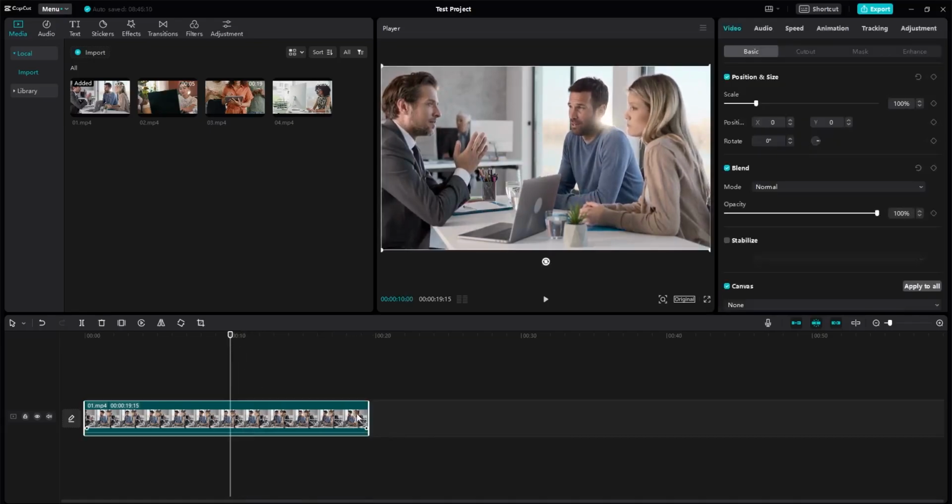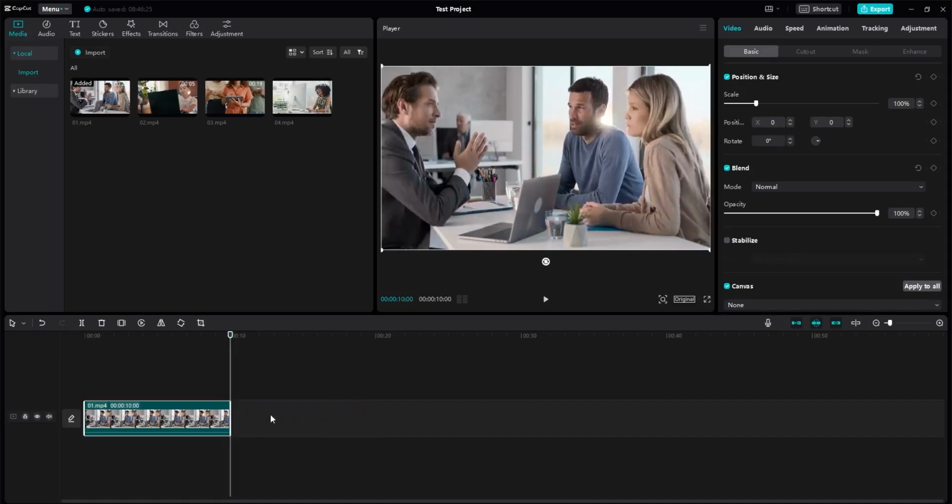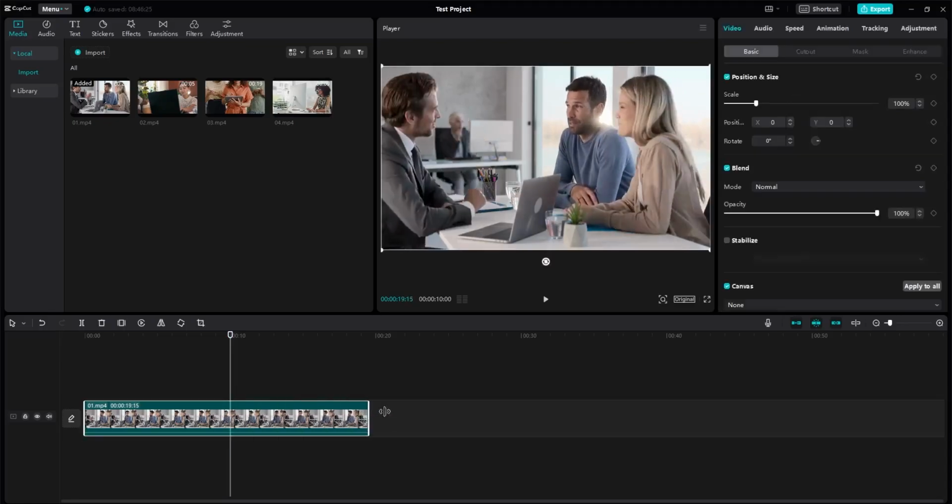You can select this, and if you go to the end, the cursor will change, and you can simply hold your left click and drag this toward the left to make it shorter. This is a way to trim your video.